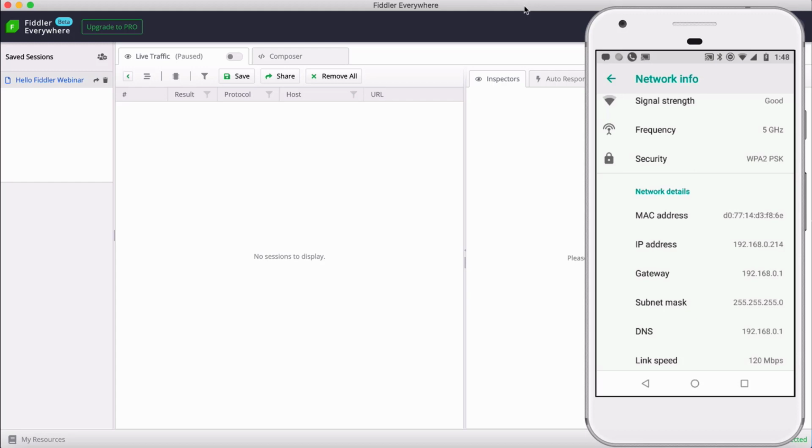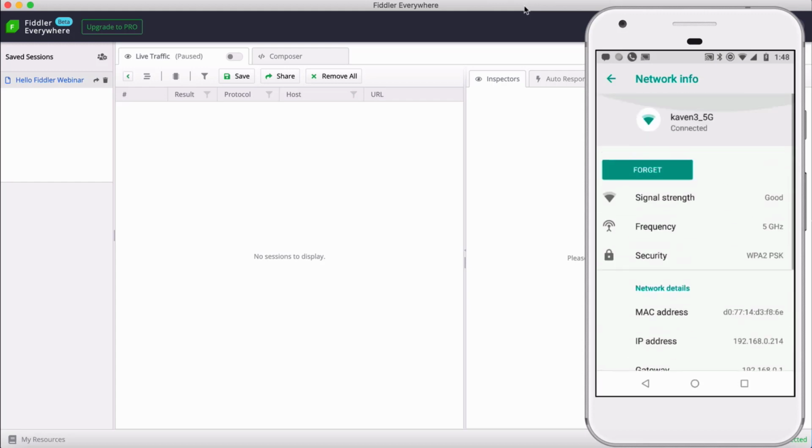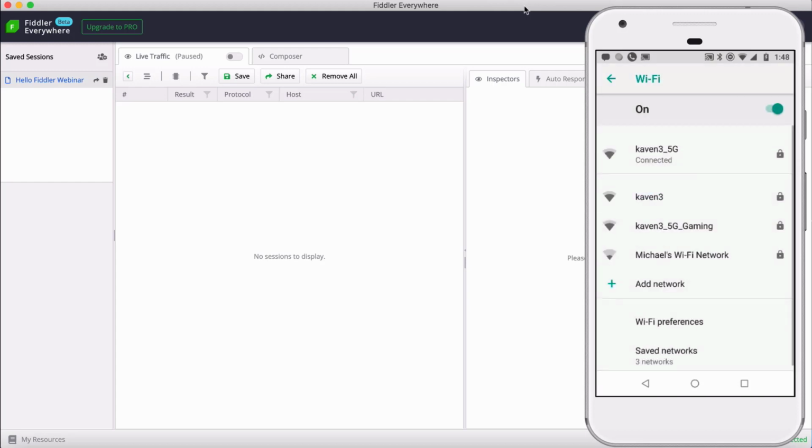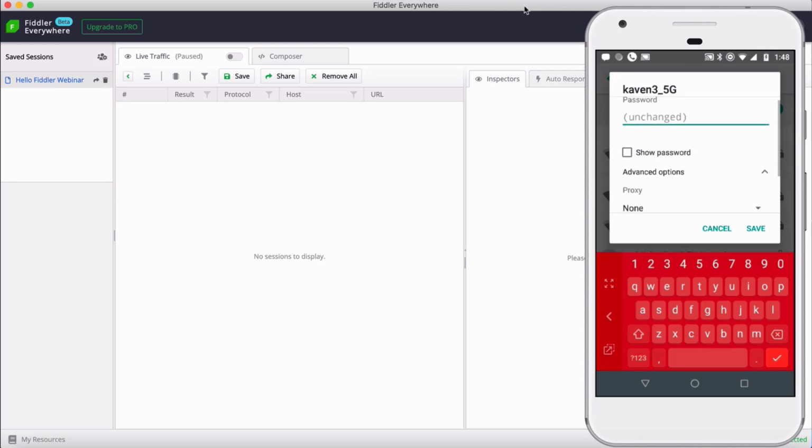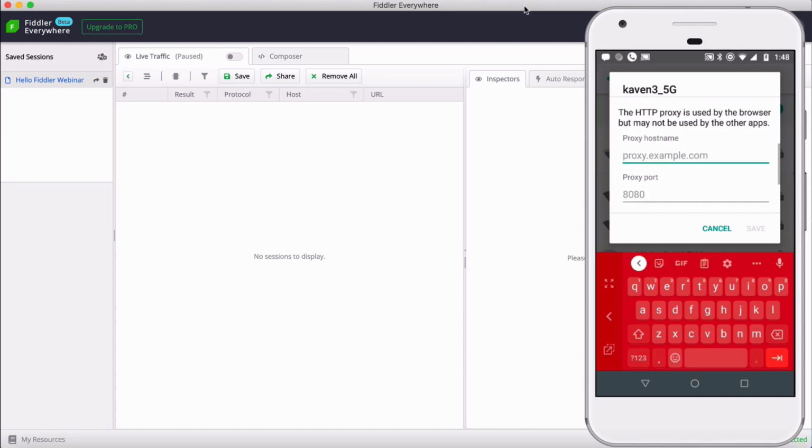And the way I do that is to go back here, and I'm going to do a long press on my network connection, and I'm going to say modify network. And you'll notice there's a little advanced options here. And there's our proxy. So I can set up a manual proxy. They don't make it super easy, do they? And once again, I am going to put in the IP address of my Mac.